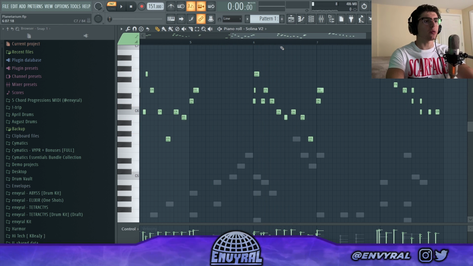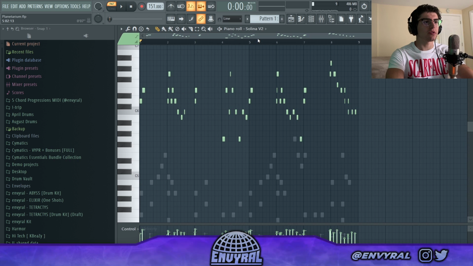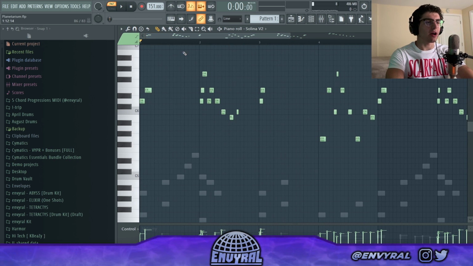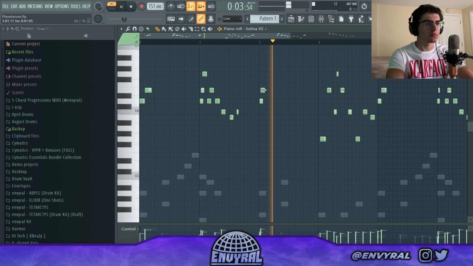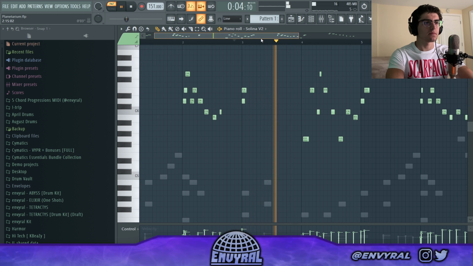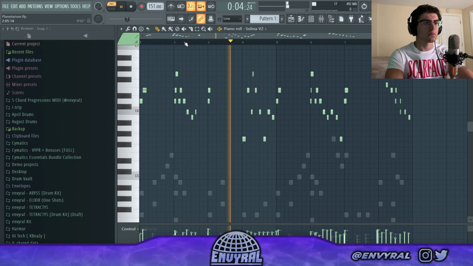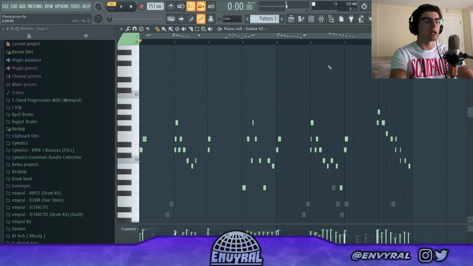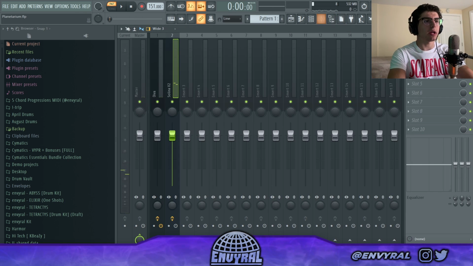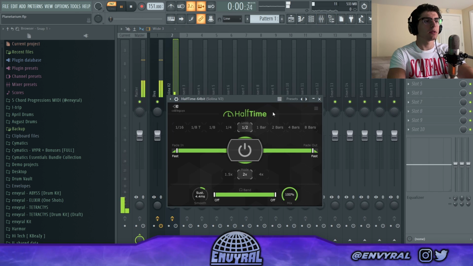And as you can see, I'm not quantizing it directly because I want the notes to feel kind of natural, kind of off a little bit. And you can just fix it by dragging it. You can press Alt and drag it freely. And I'm going to take it up an octave, so when I put halftime on it, it's still the same.